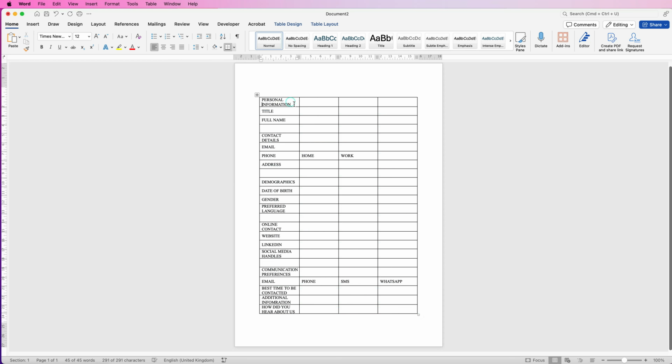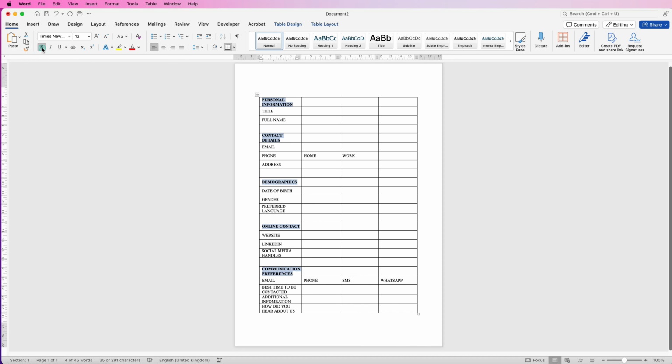And then for all of the titles of each section, I'm going to select it by clicking and dragging across it. I'm then going to hold down my Command or Control key on my keyboard and continue to select each title for each section. It won't be completely obvious yet, but it will become in a few minutes. Then I'm going to go up and press bold just to make all of those titles bold.